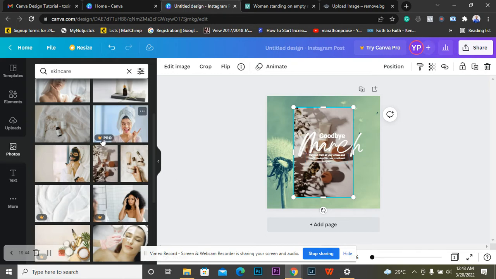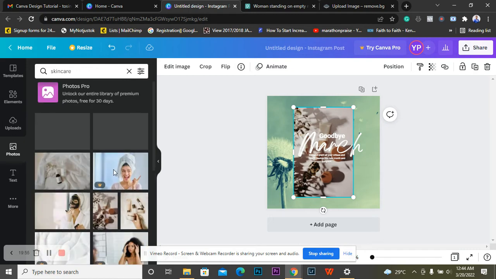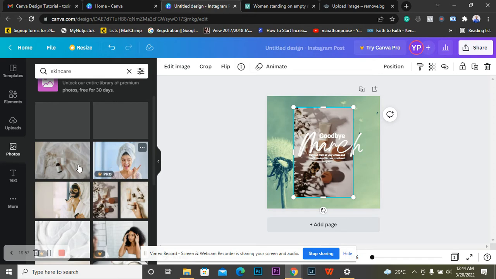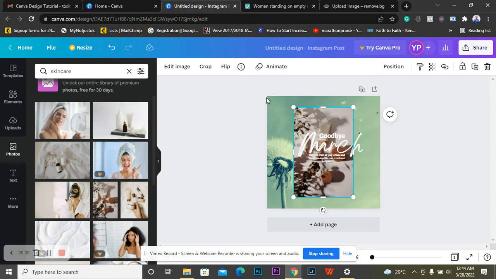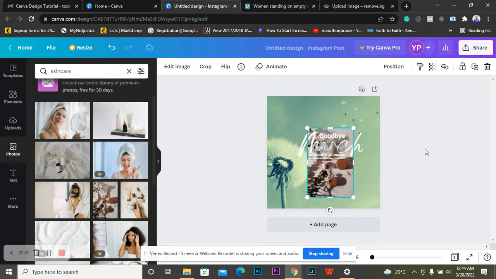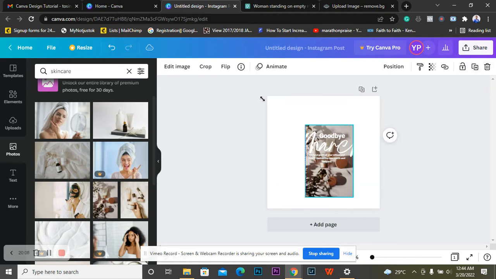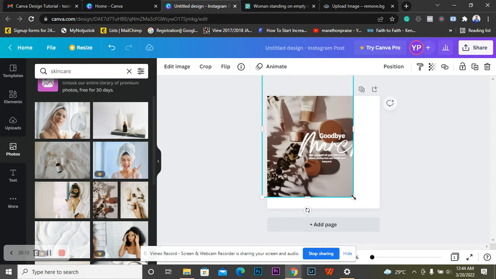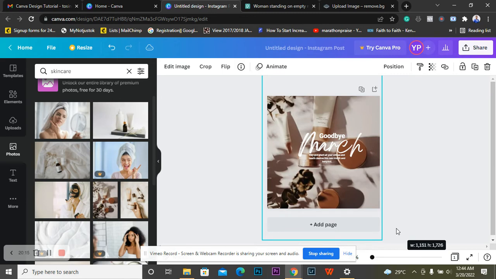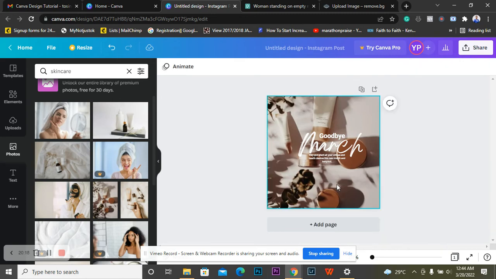But once you see anything like "pro" on your design, it's going to have a watermark. All these pro images will surely come with a watermark. So ensure you are picking an image that doesn't have a watermark, right? Now we've selected this image, and we'll delete the one in the background, then have our image here.